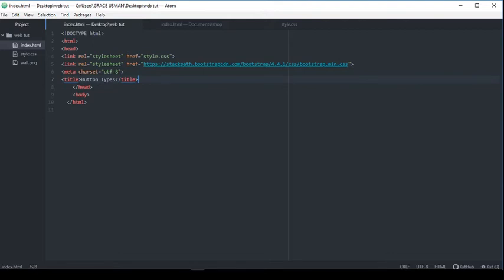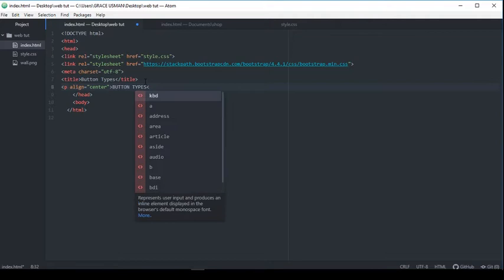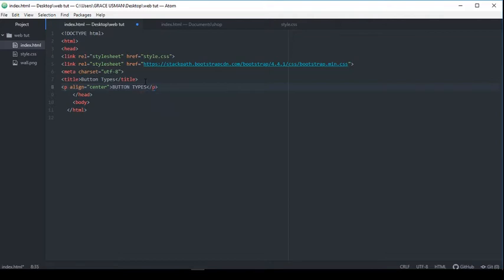So for our title, this is our title for the day. For our header I think we'll use p align center, and then button types. So this is what we'll be looking at. Let me save that and check my browser. Okay, this is it, it's already there.